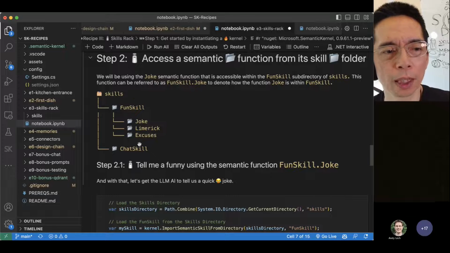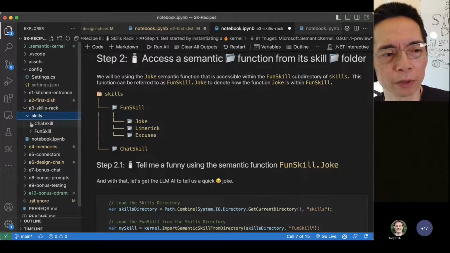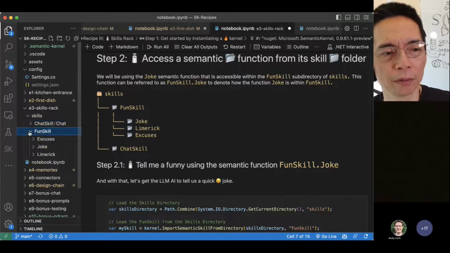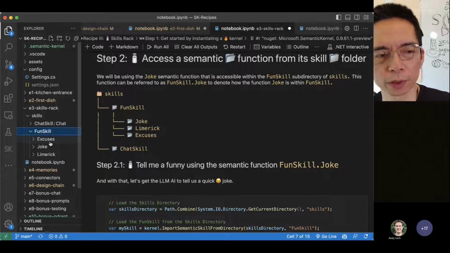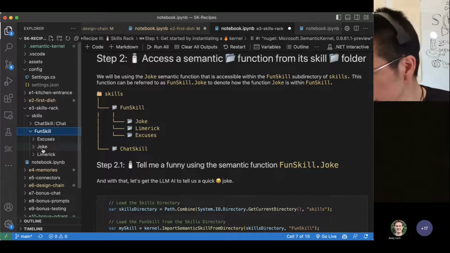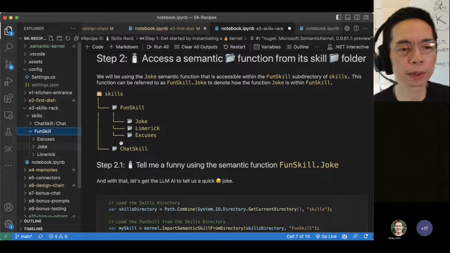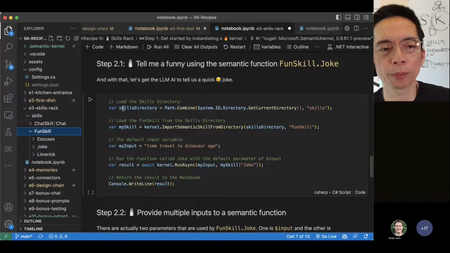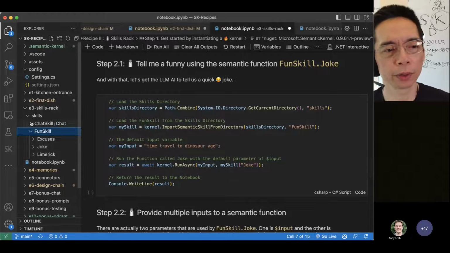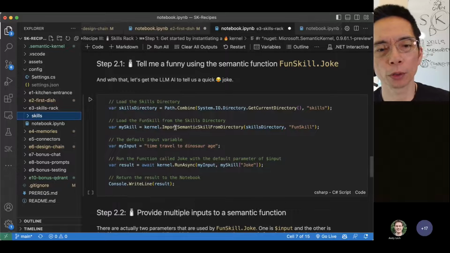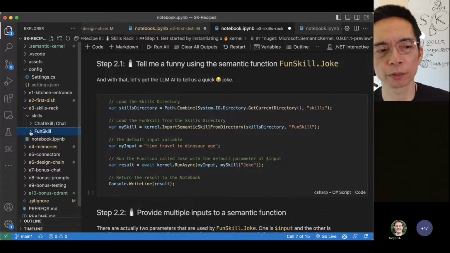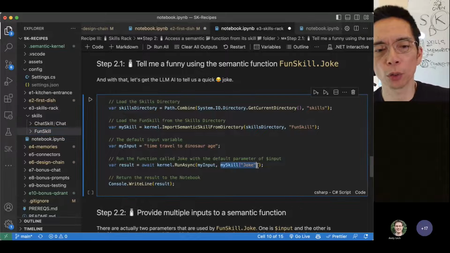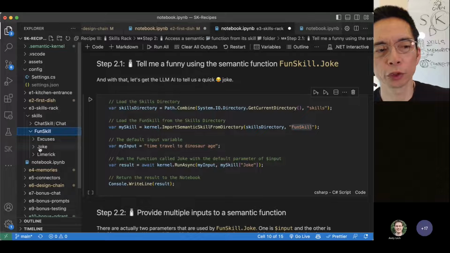Okay, now if you look here, I have a bunch of skills in here. I have a chat skill, and I have a fun skill. That's the skill to tell excuses, a skill for jokes, a skill for limericks. You see that over here? Now I'm going to point my skills directory to this skills directory. I'm going to load the fun skill. I have to explicitly load this fun skill. I'm going to define a variable and call the joke skill in the fun skill. Pause for a second. There's skills, fun skill, joke skill.